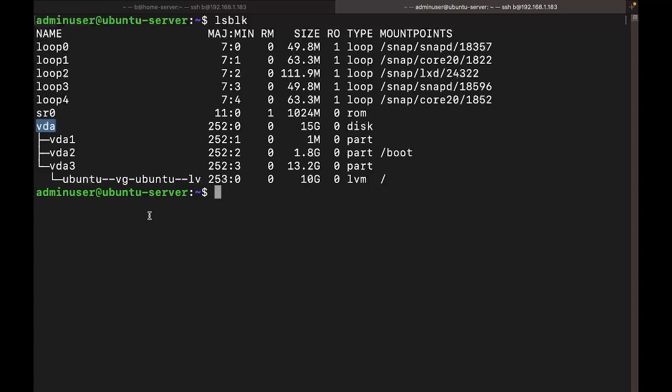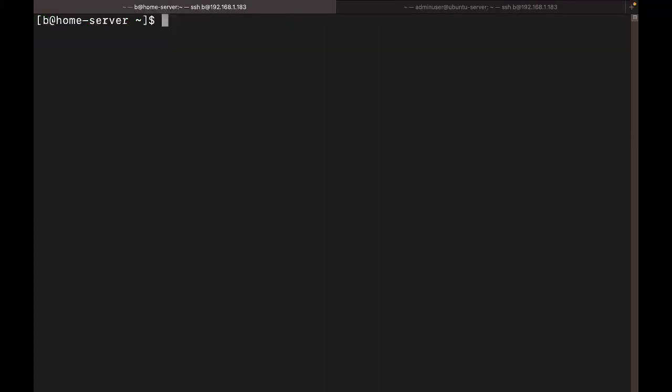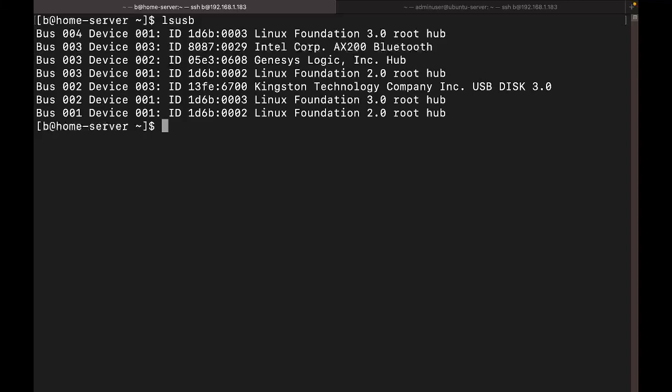So the first thing that we're going to want to do is go back over to the host system. We're going to run a clear, and then we're going to run lsusb. And what we're looking for is going to be the USB drive, which is this one right here, this Kingston Technology Company Inc. USB 3.0.